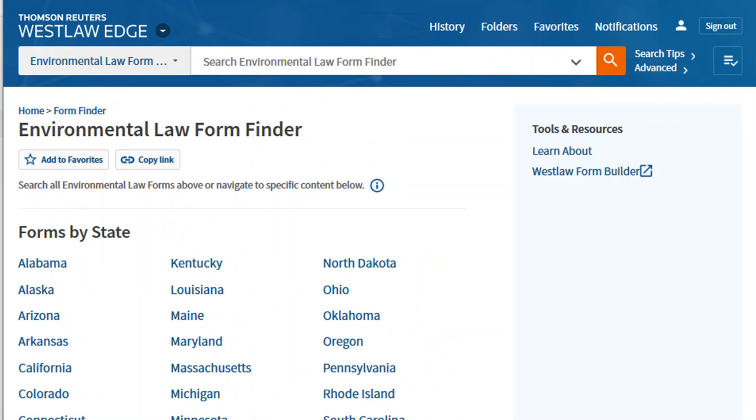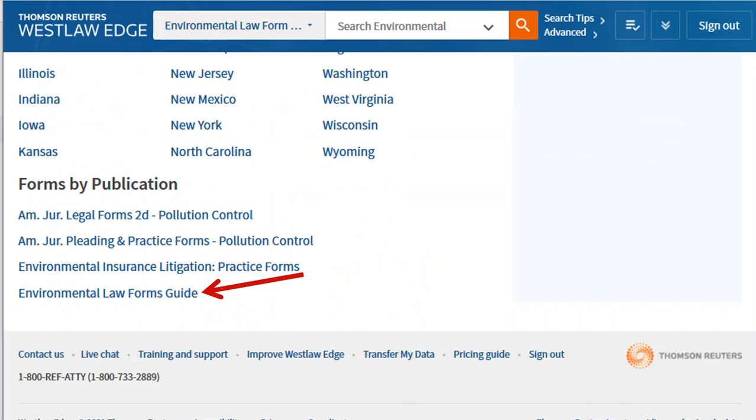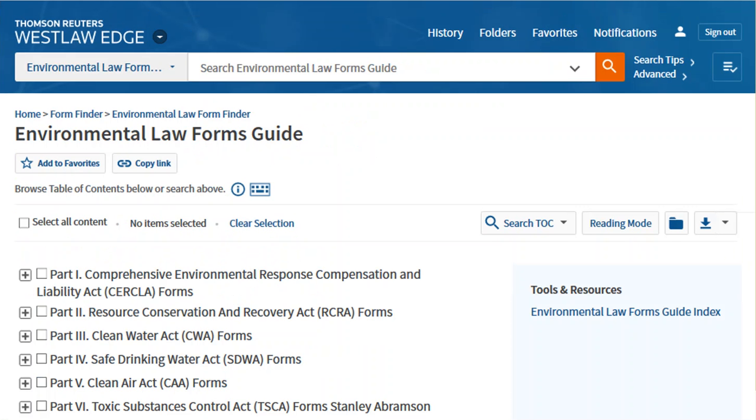Westlaw again prompts you to limit by state, but you can also limit by publication. You can search the forms database or browse by individual publication. Let's look at the Environmental Law Forms Guide. We are taken to an expandable table of contents for this book. We can search the whole book or individual chapters. If we don't know the words to search for, we can expand the outline and select sections of the book to read. On the right, there's also an index for this book.